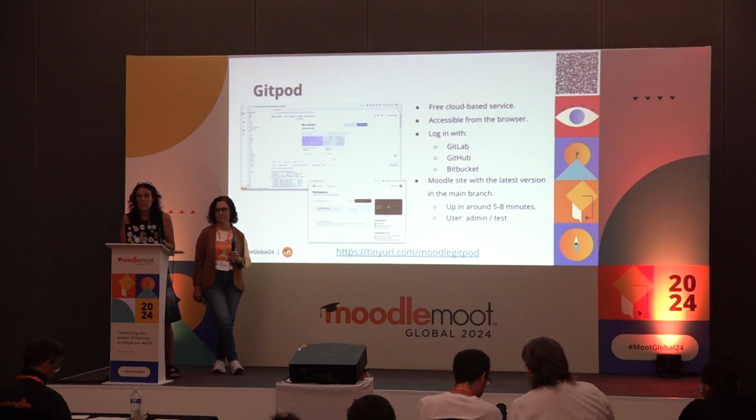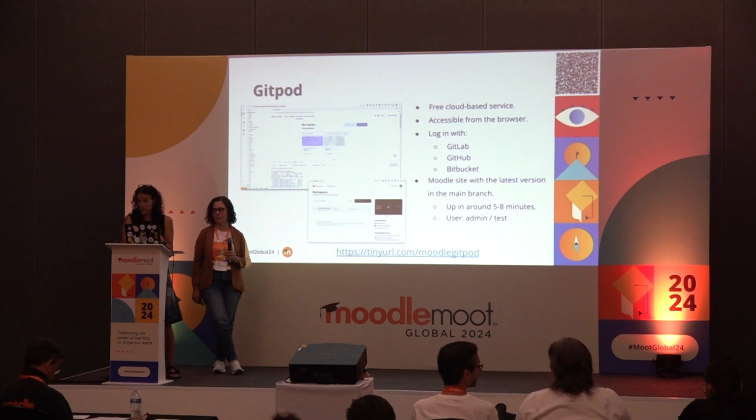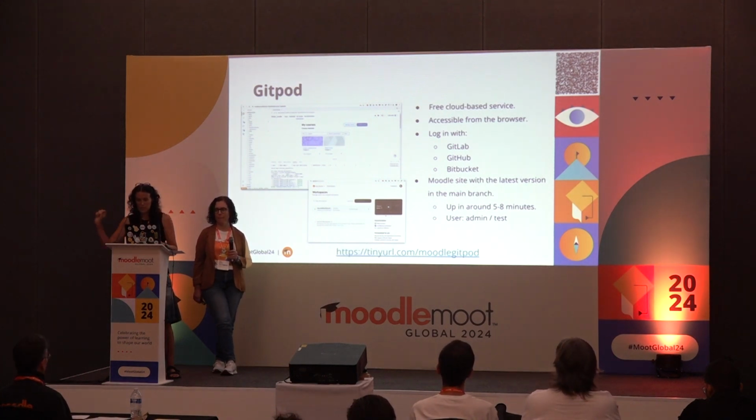As I mentioned before, it takes like 5-8 minutes, depending on the network. One thing that you need to know is that once the site is created, it has a public URL, and you need to use the admin user, and the password is test. That's all. Click here, continue, register in GitHub, GitLab, or Bitbucket, and then remember the password of the admin user, which is test.